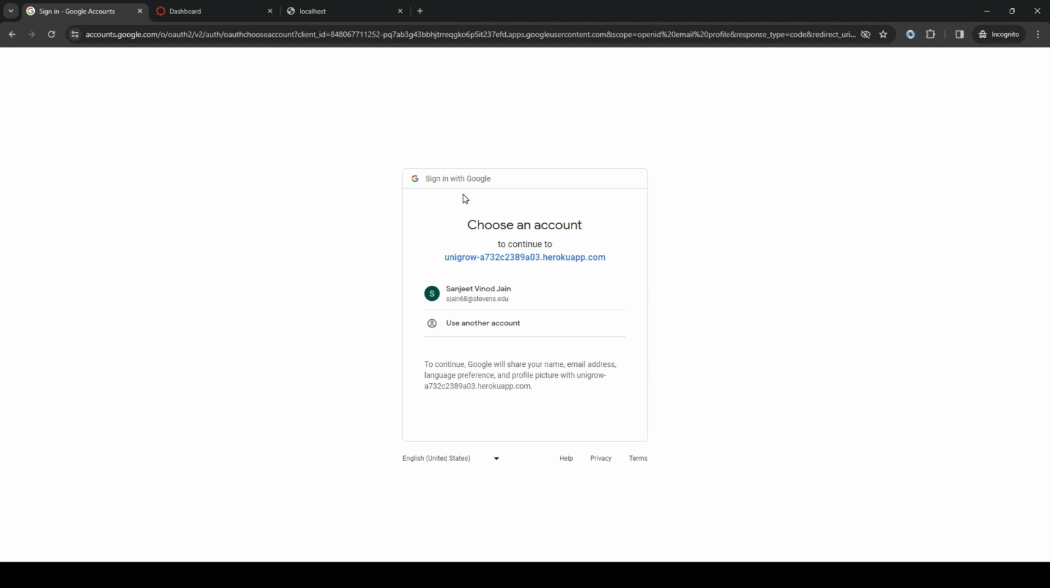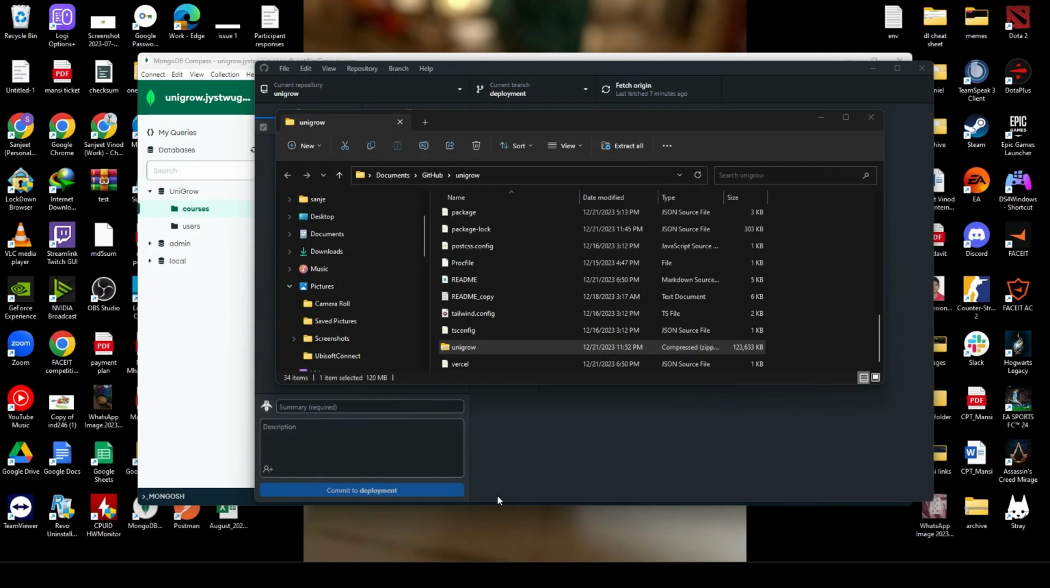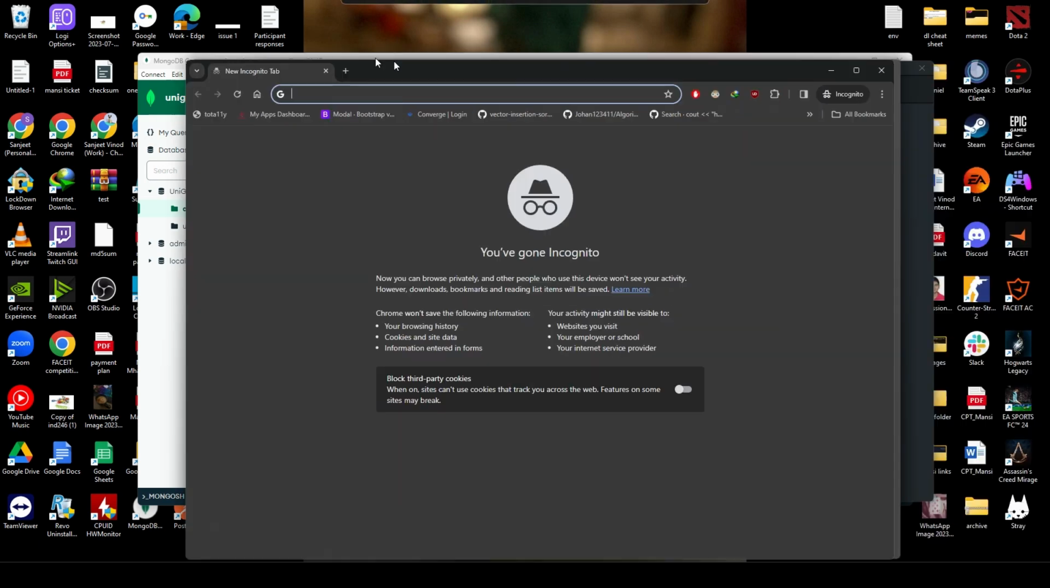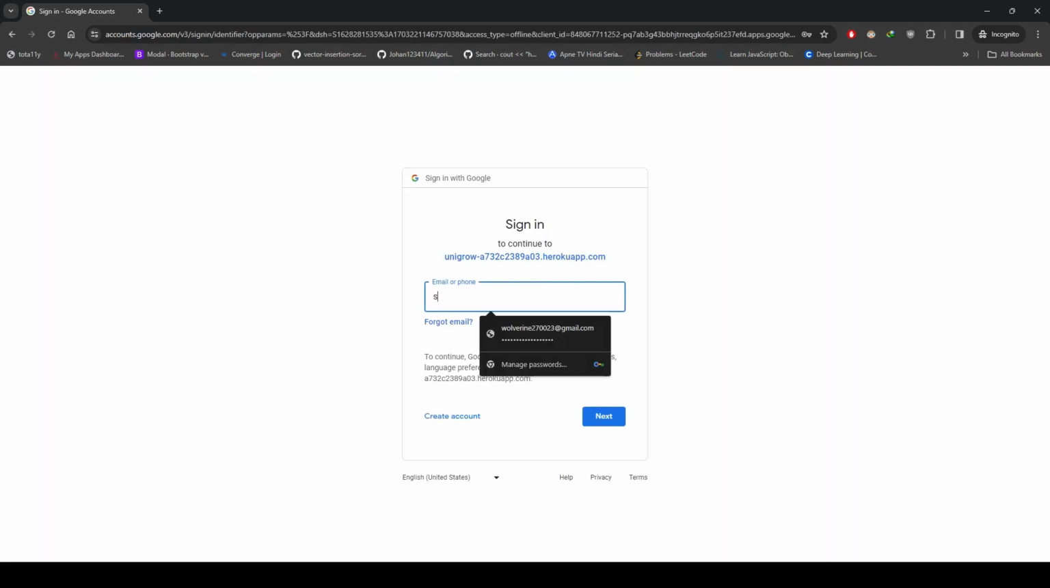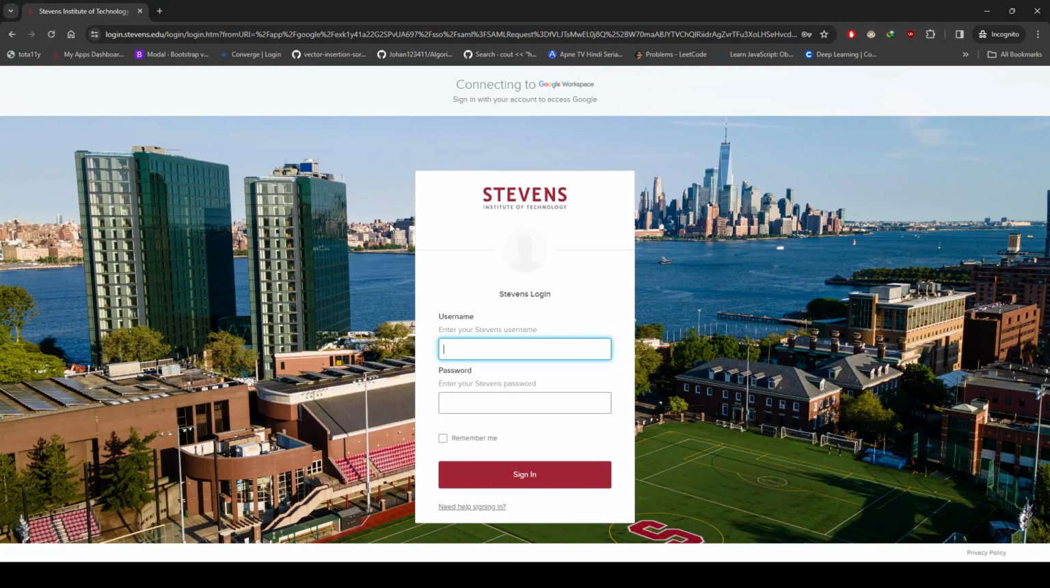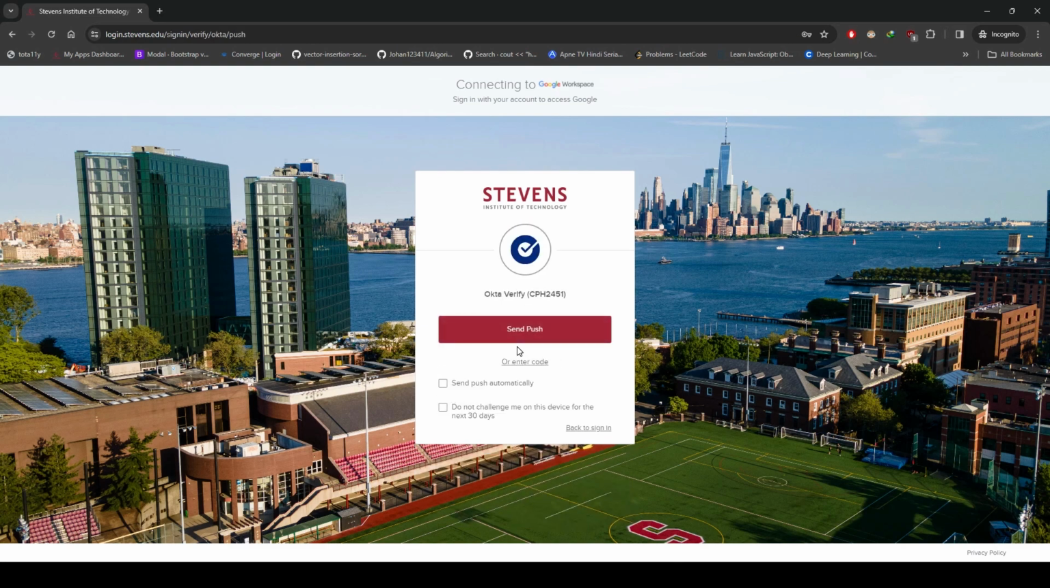But since I'm already logged in in this browser, I'll just close everything and start it again. So login, Google, and I'll enter my Stevens edu mail ID. It will take me to my Stevens login page. I'll enter my password, sign in, get an Okta push notification, log in using Okta, and then it will redirect me to the parent application, which is Unigrow.